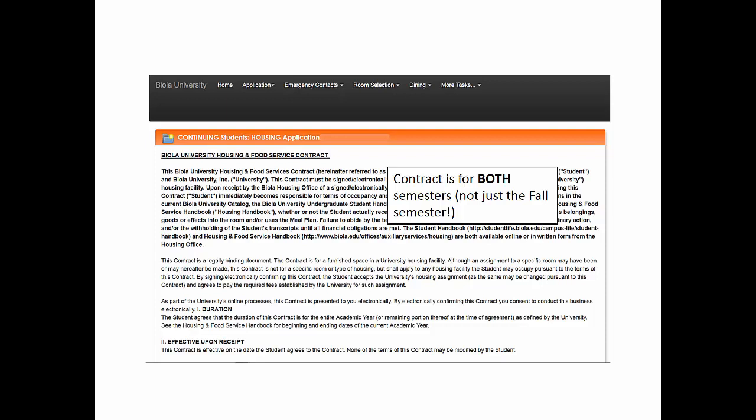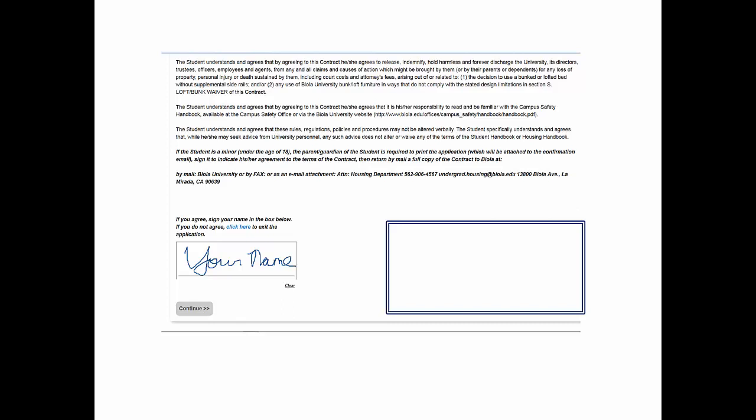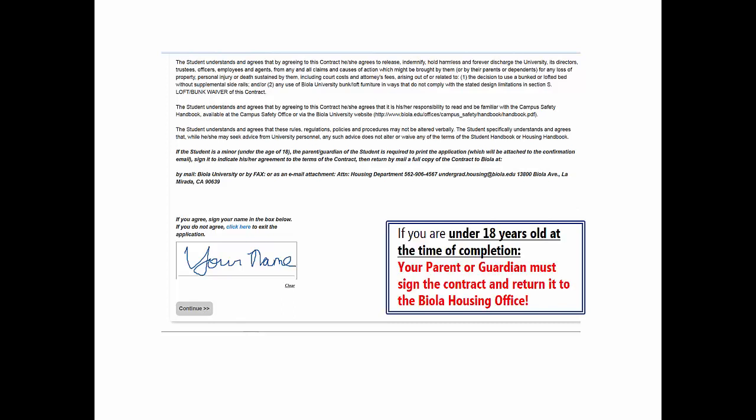For example, if you're 19 years or younger, born after September 4th, 1998, you're required to live in housing unless you're living at home. At the bottom of the page, sign your name in the space provided and select Continue. If you happen to be younger than 18 years old when signing this contract, you need to have a parent or guardian sign the contract. Since they can't do that online, a PDF copy of the contract will be attached with your confirmation email.